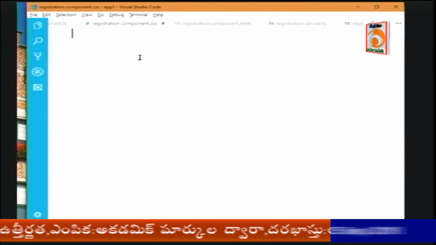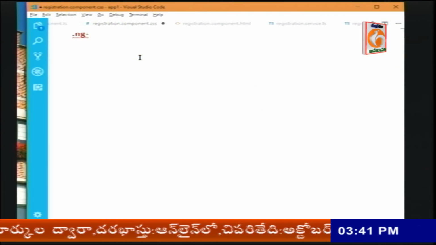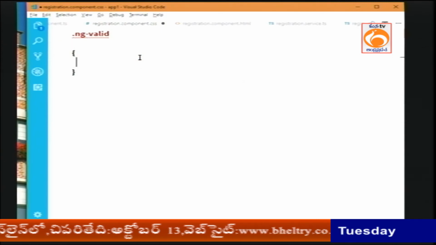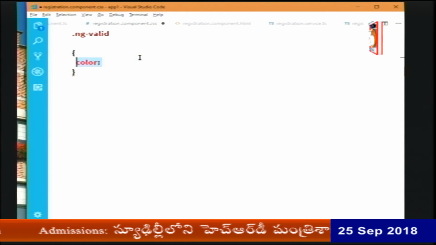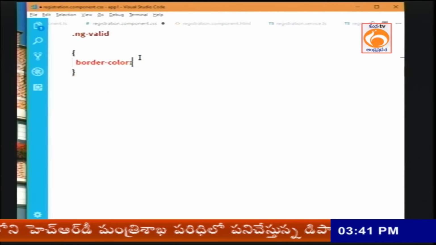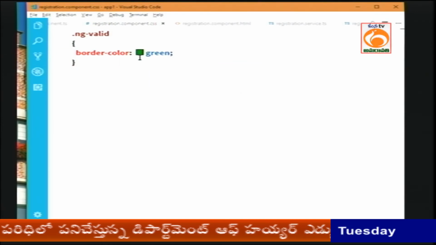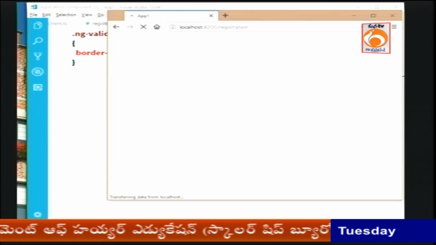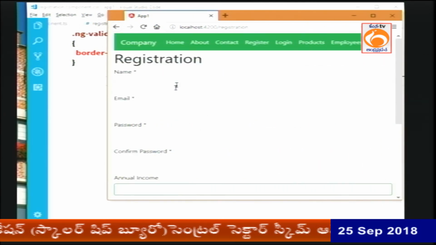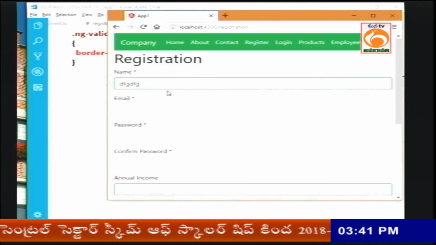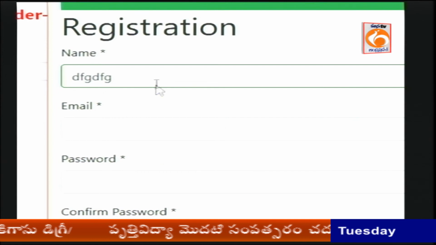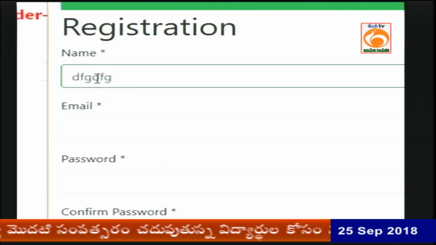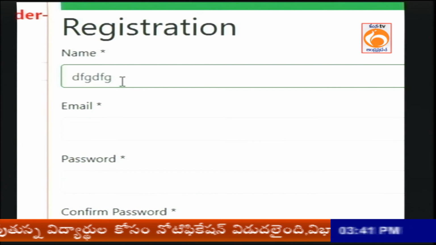So if it is valid, we are going to show the border color equal to green. If it is invalid, we are going to show this. So now we can see a green color border has been applied for the name because it is valid, because the text box is saying that it cannot be blank. It is not blank right now, right? So we can see green color border for the same.